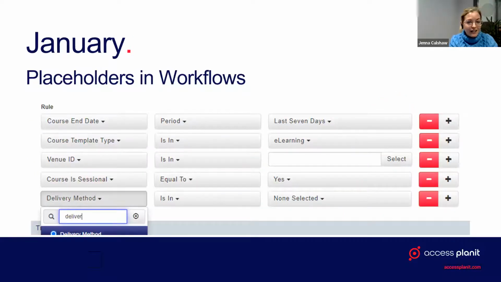And our final addition in January was an enhancement to placeholders in workflows. So essentially we added a lot more options into the rules for placeholders, so you can build more workflows for your booking users. It's not just workflows, you can get to these extra options in placeholder workflows, but also placeholder email templates and your placeholders data grid. And you can see on screen a few of them here.